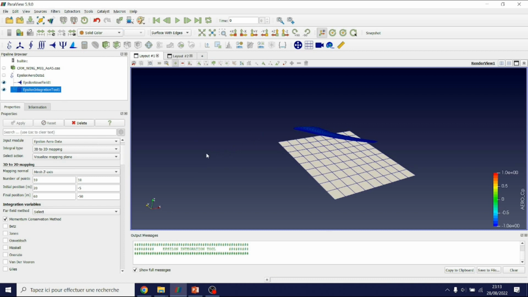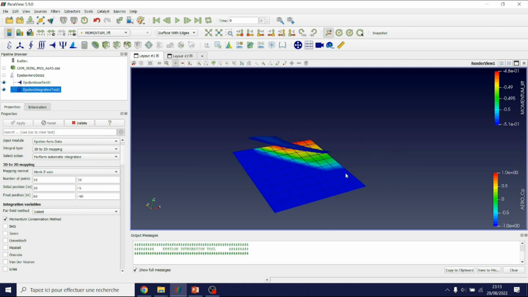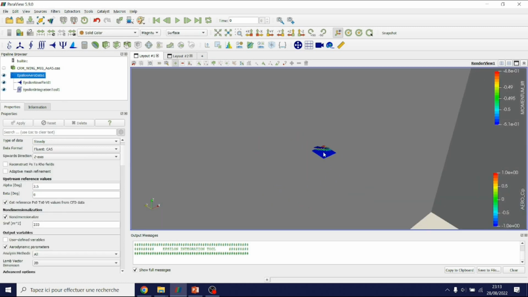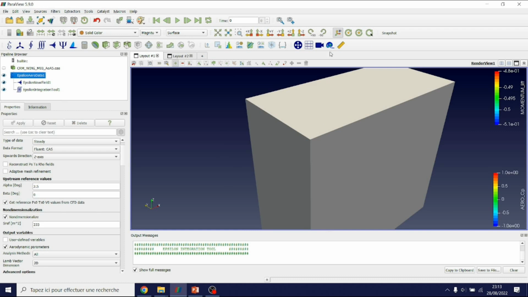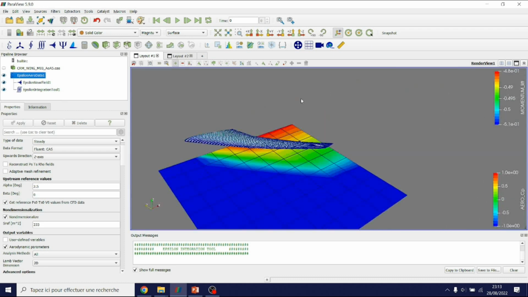You cannot visualize anything yet because you have to integrate. So perform automatic integration. It will not take that much. Momentum lift. So basically, what we are doing is taking each point. We have taken a survey line normal to this plane that crosses the entire CFD domain. And all along this line, I have integrated data, and the integrated value is mapped at this point. And it has been made for all the points lying on this plane.